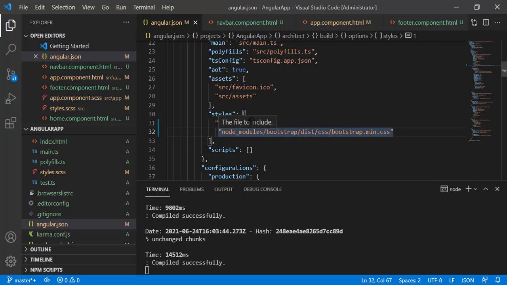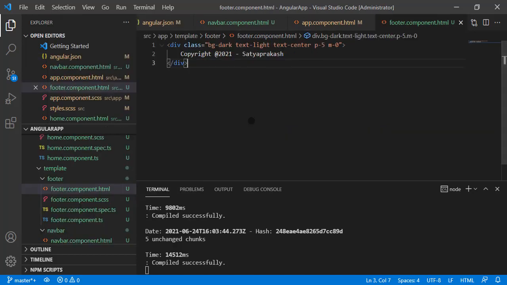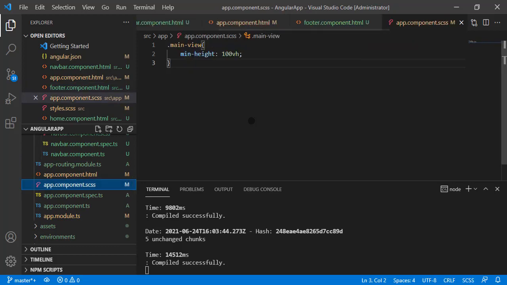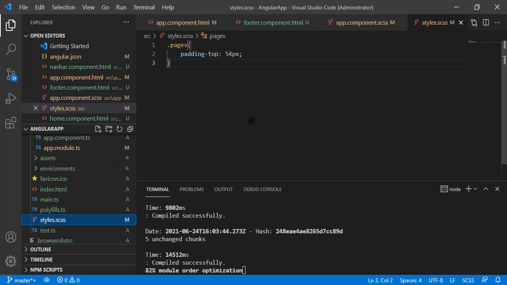I'll go to the app.component.scss file. I'll save these changes, and I'll go to style.scss, and I'll save these changes. After that I'll check the output after successful compilation of my Angular application, and it will reflect the expected result of the changes we have made in both SCSS files.